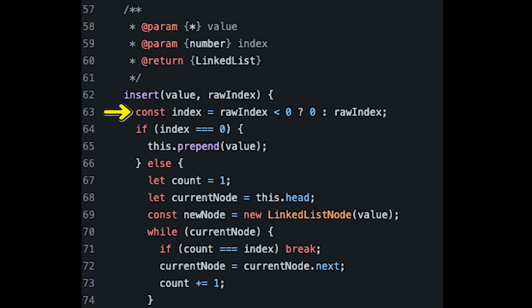It checks if the raw index provided is less than 0. And if it is, then the index will be set to 0, or else the index will be set to the raw index provided. If the index is 0, then technically we can just call the prepend method to do the insertion because the insertion will happen at the head of a linked list.